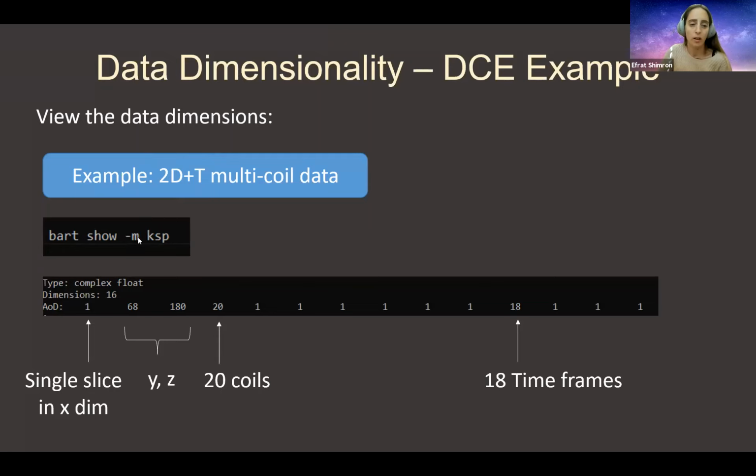Let's start with exploration of the dimensionality. We can use the command bart show -m, as you can see here. The output of this command shows us the dimensions of our data. The first three dimensions are the three spatial dimensions, X, Y, and Z. In this data set, we have a single slice along the X dimension. We have a 68 by 180 pixels matrix in the Y and Z dimensions. We also see that there are 20 coils and 18 time frames.